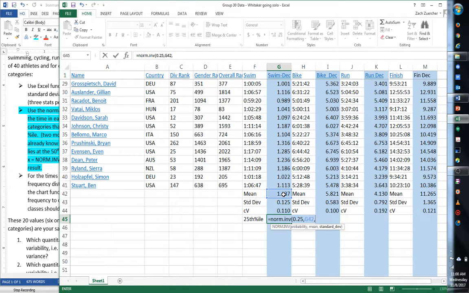And then the standard deviation, that already exists as well. So we'll just click on G43. So G42 and G43, those are the values we need, and that is it. And we can hit return on that, so 1.05.